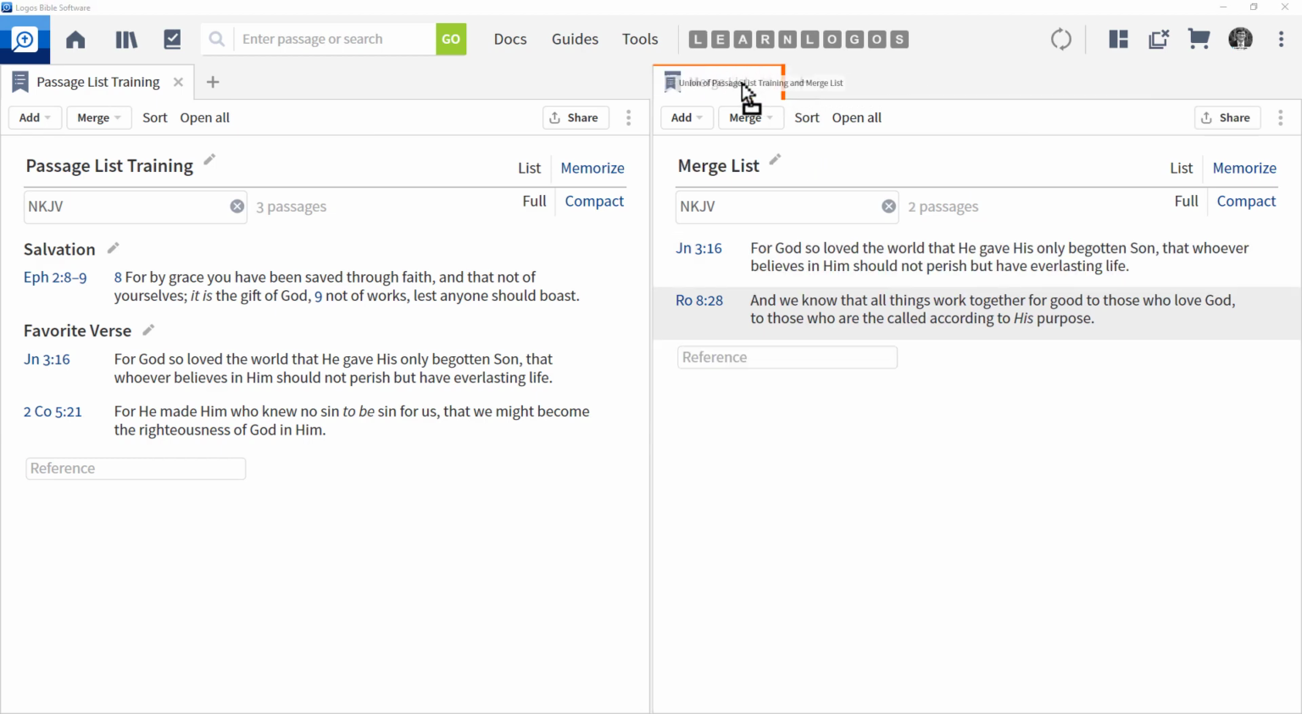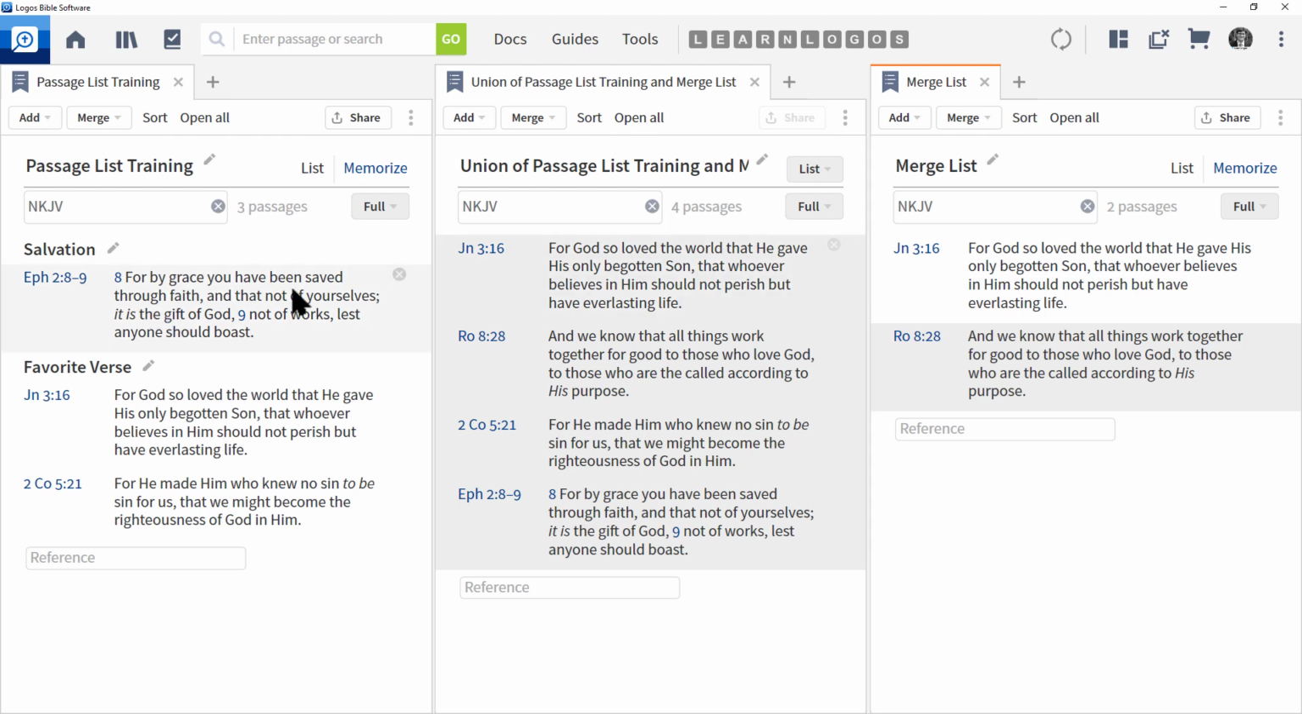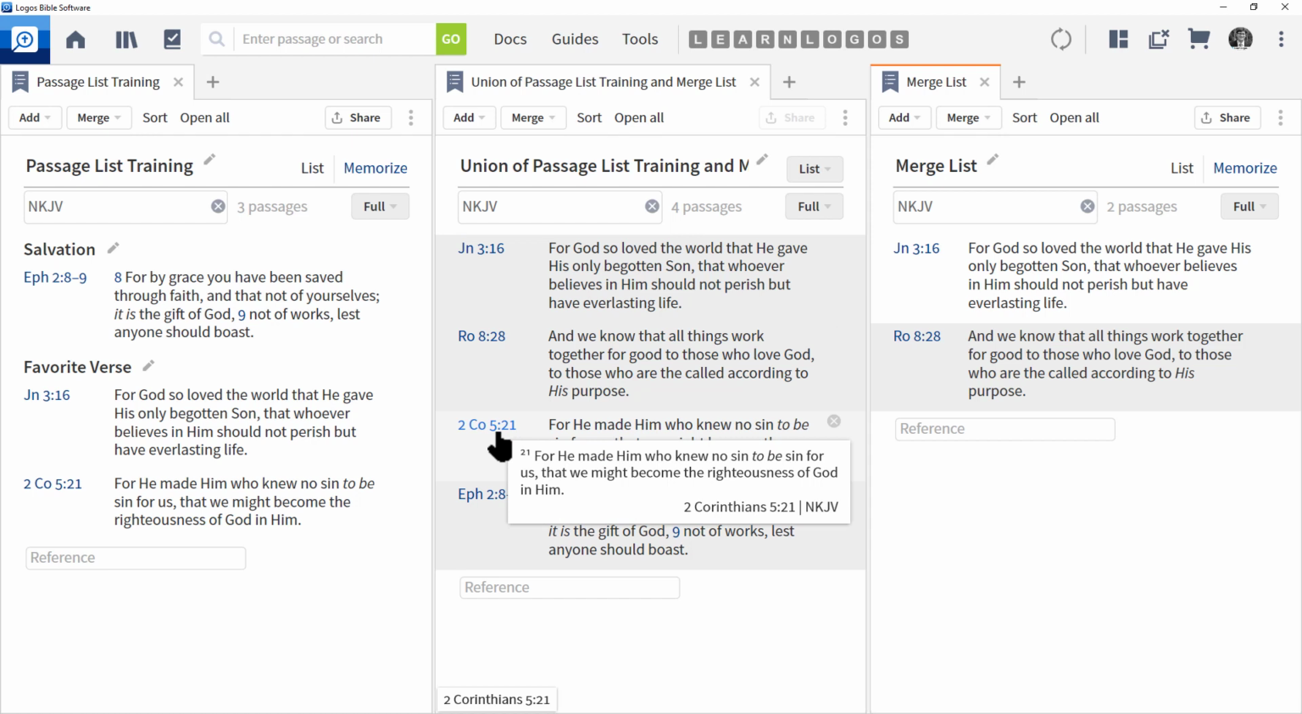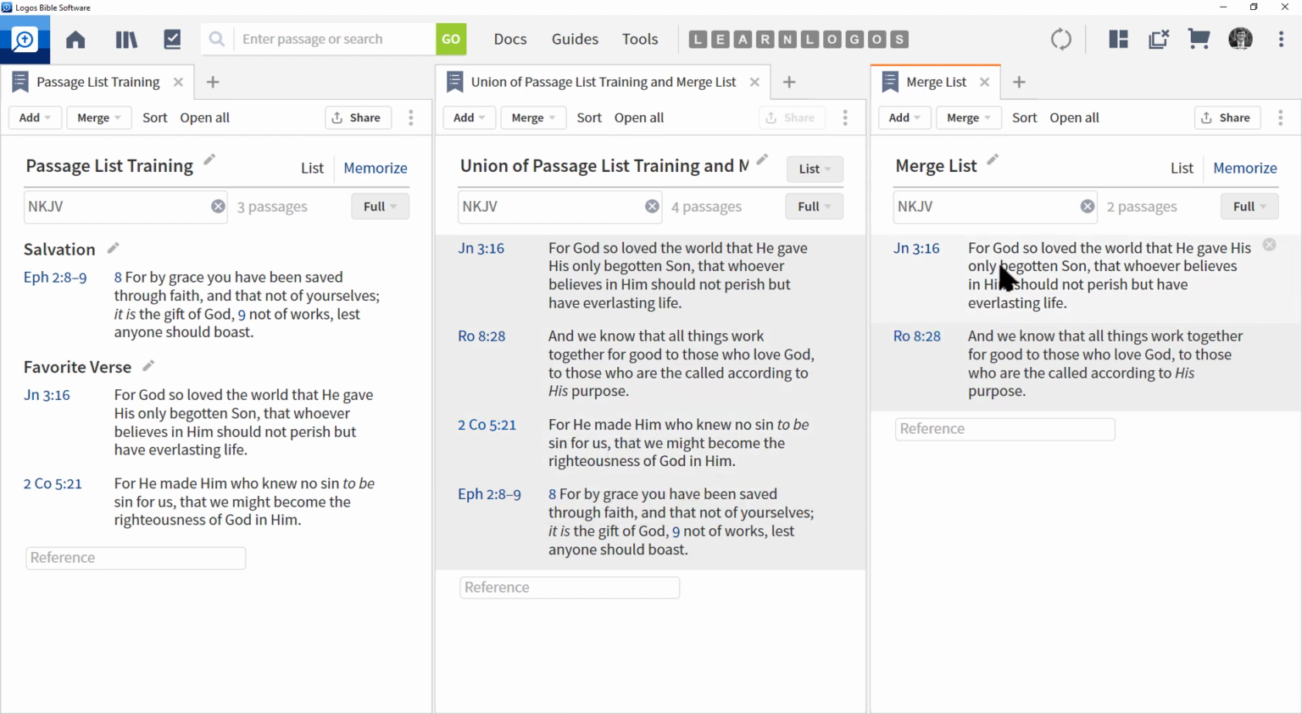In fact, let's drag this to the middle so we can see everything all at once. And sure enough, we've got Ephesians 2:8-9, John 3:16, 2 Corinthians 5:21 from the left list, and over at the right we have John 3:16, which we already had from the list 1, but we have Romans 8:28. Notice no duplicates, but it combines what was unique in both lists. Very powerful. Notice that it created a new passage list. So your old lists are untouched and protected. Very key. Let's click the X to close down our union of passage list.